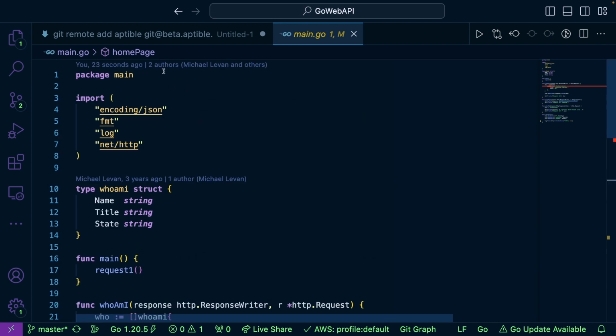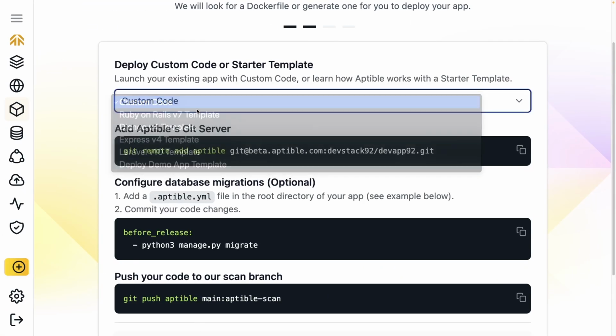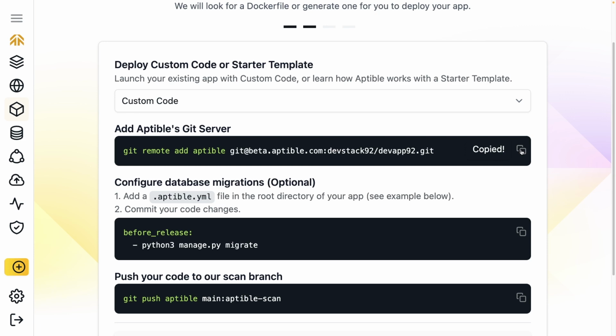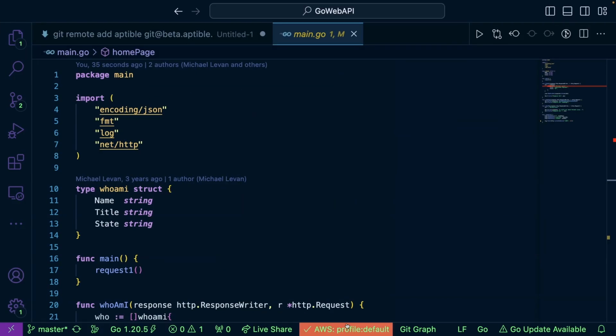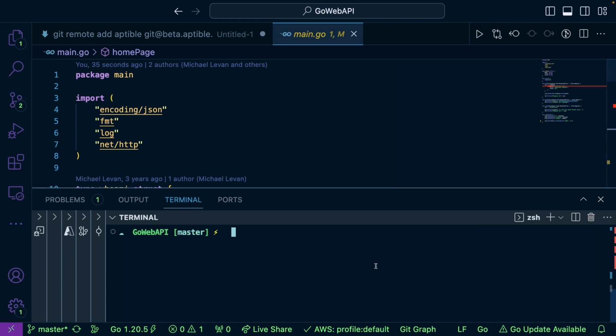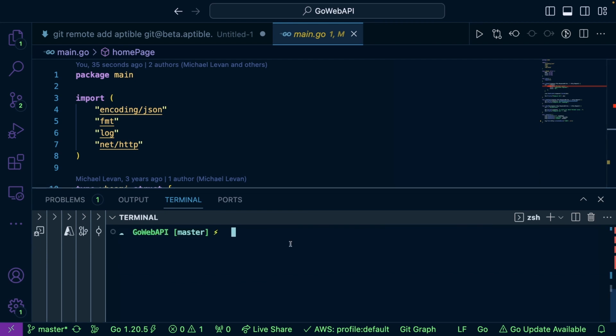All right. So what I want to do is this. I want to head back over, and under the custom code option, I'm going to add Aptible's Git server. Okay. And I've already done this, so it's probably going to yell at me and say it's already there. Yep. All right. There you go. So I'm going to go ahead and do that.